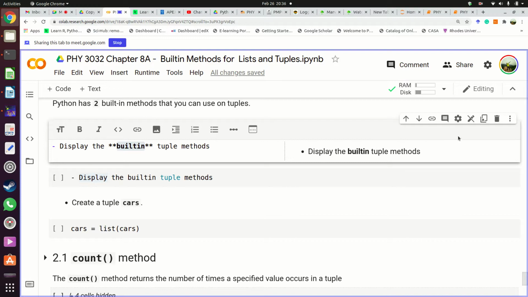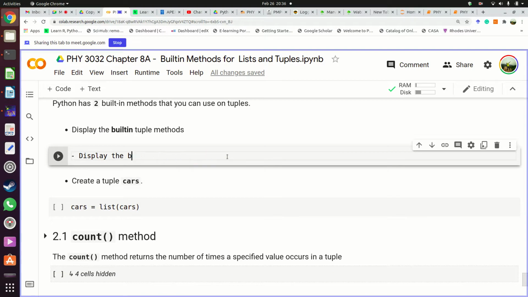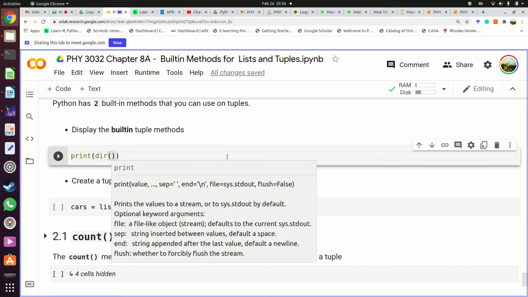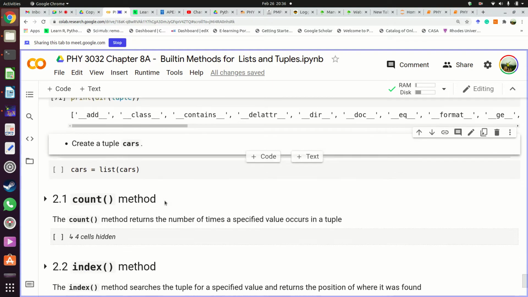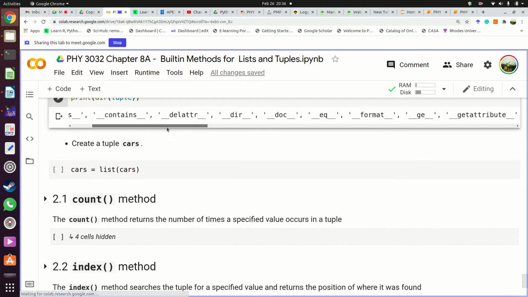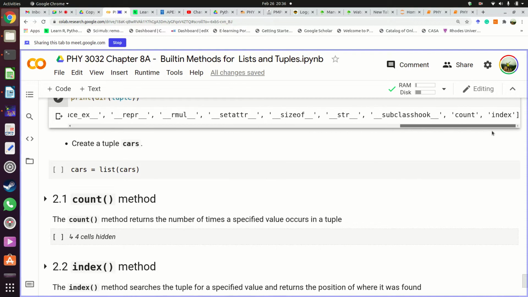Display built-in tuple methods. To see which methods are available for a tuple, I'll say print dir tuple. I run that. There's some stuff which comes up there, but at the end here we are interested in what's at the end. There are only two methods you can use for a tuple: count and also index.